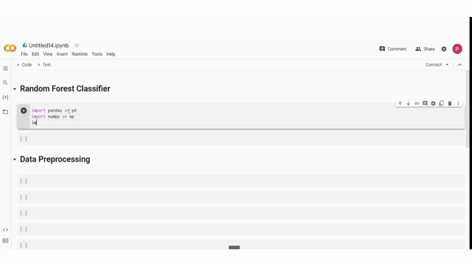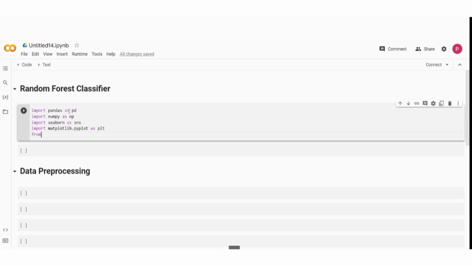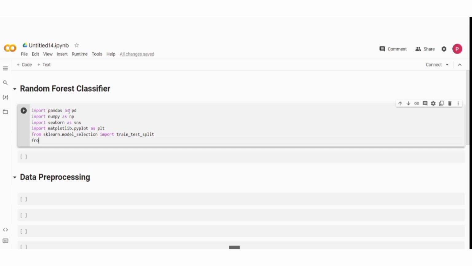First, import Pandas, NumPy and Seaborn and Matplotlib libraries. Here, pandas and NumPy are for data manipulation, and Seaborn and Matplotlib are for visualization. Here, import train_test_split from sklearn.model_selection. And then import classification_report from sklearn.metrics.